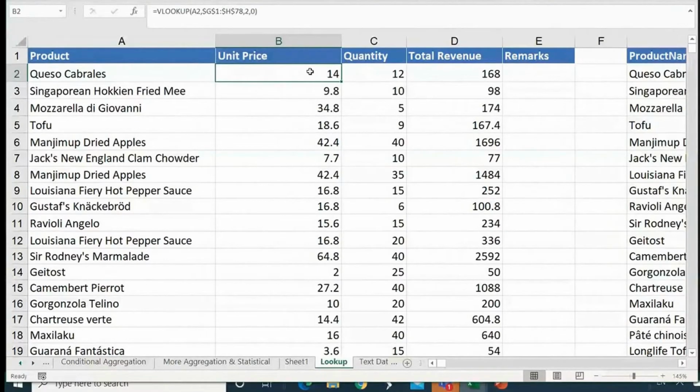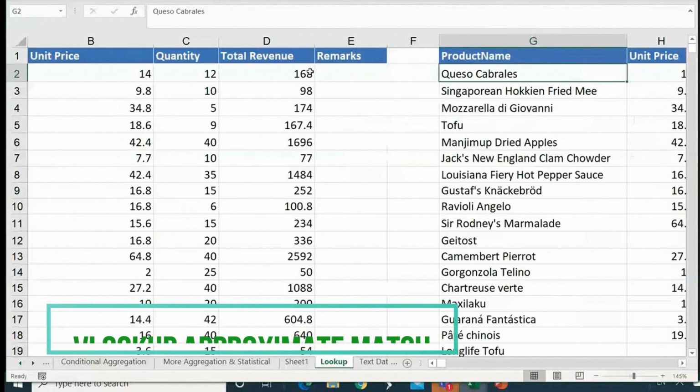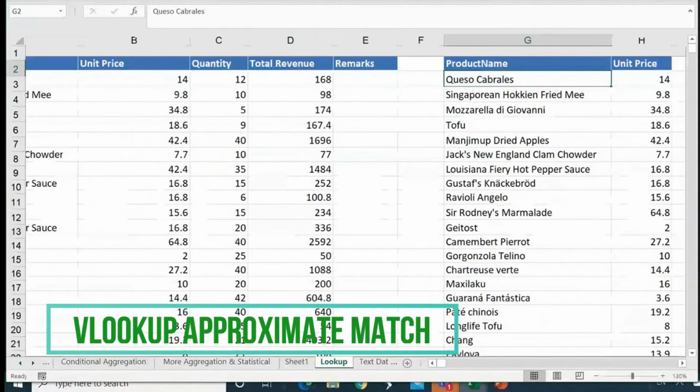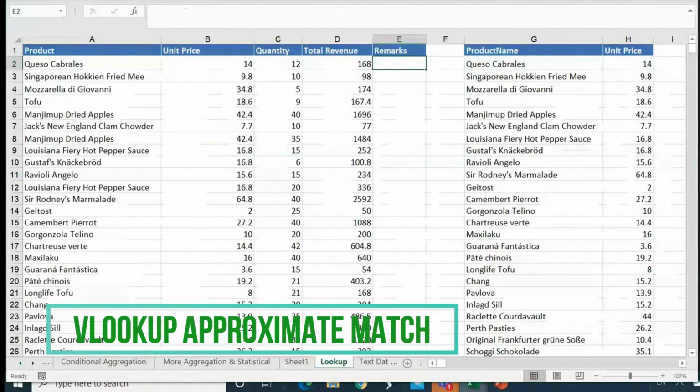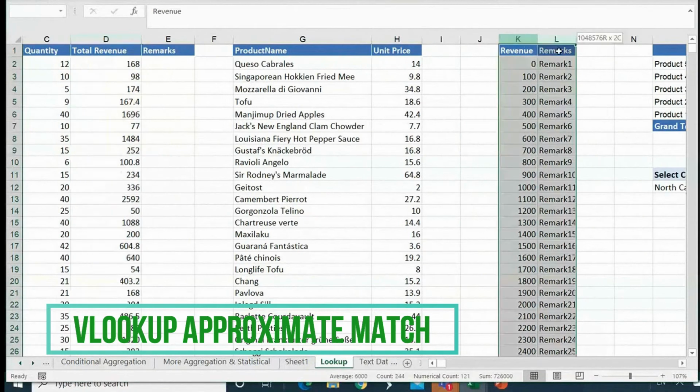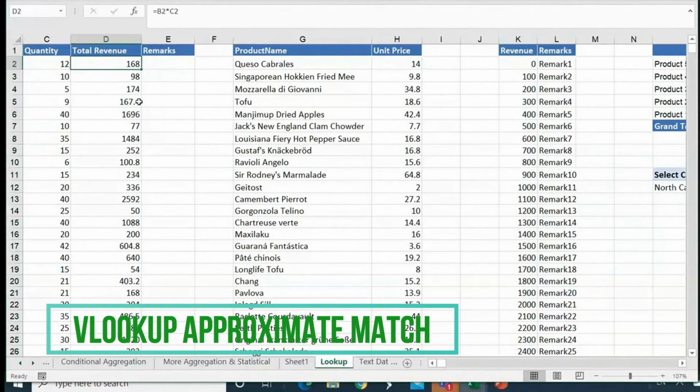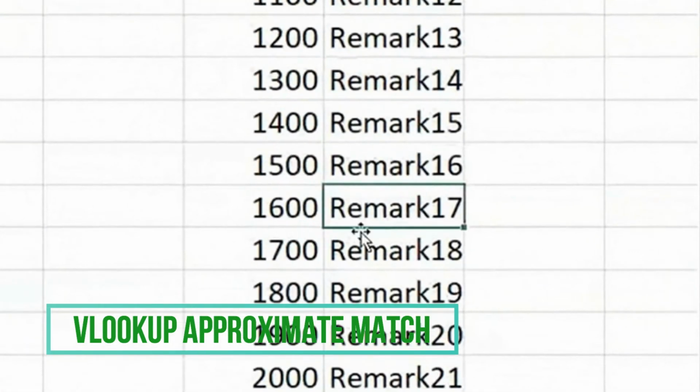One more activity to all of you who use VLOOKUP or who learned VLOOKUP today. There is a remarks table here, with revenue and remarks. What I want is, if the revenue is 1696, the remark is 17. Can you see the remark is 17 here? I'll just zoom in. 1600 is remark 17, until it reaches 1700, it is remark 17.